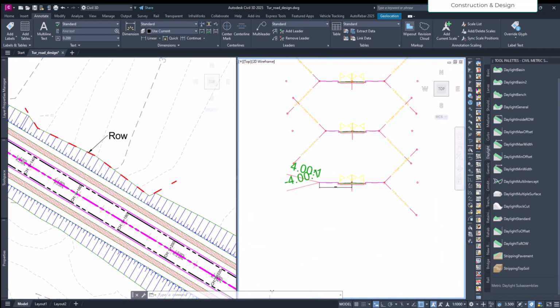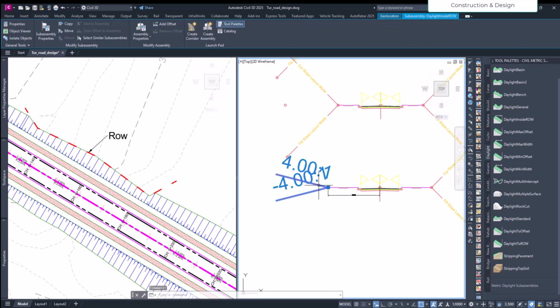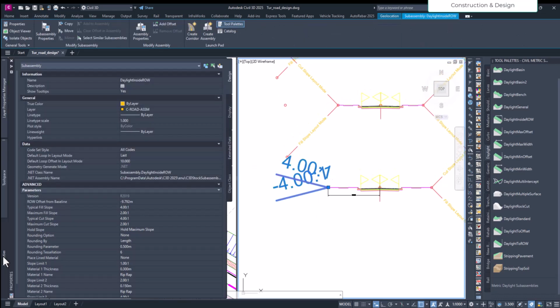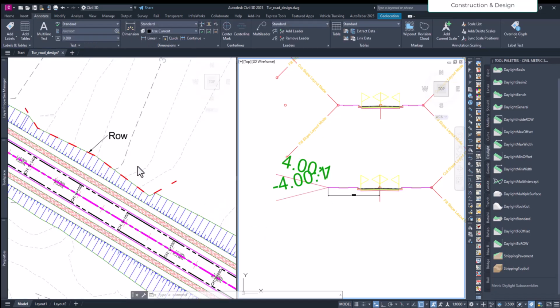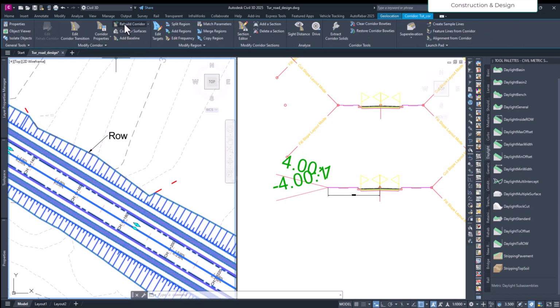Let's modify our existing one. This particular assembly, we don't have that inside ROW, and here I will talk about another option: the hold maximum slope or override maximum slope. If you say hold maximum slope, let's modify the maximum slope. Maybe I put it like 3 is to 1. Okay, 3 is to 1, and let's see what happens. I put the slope, and then we rebuild the corridor.